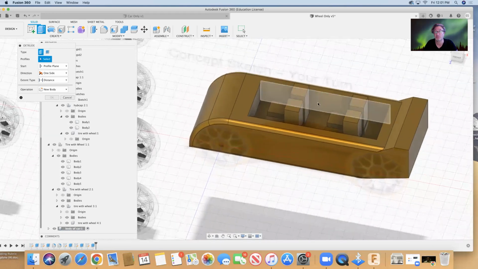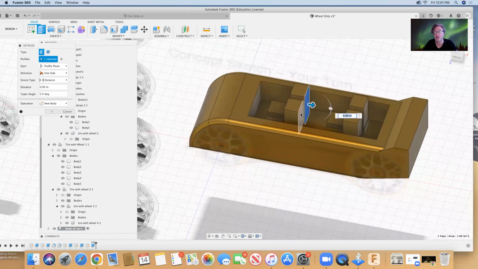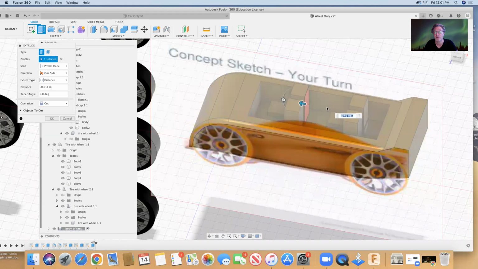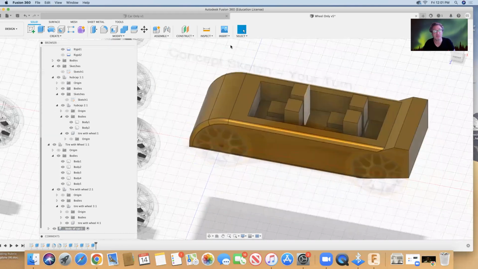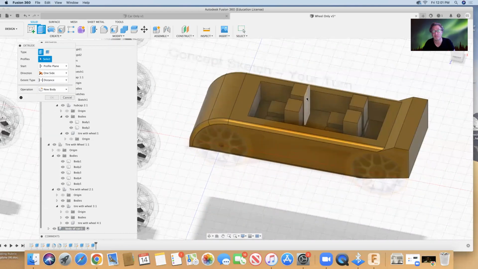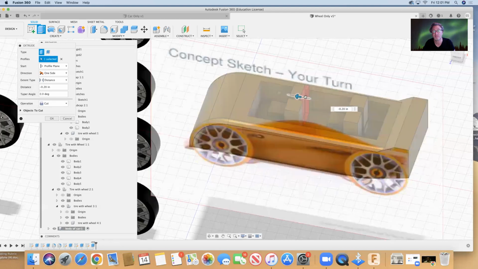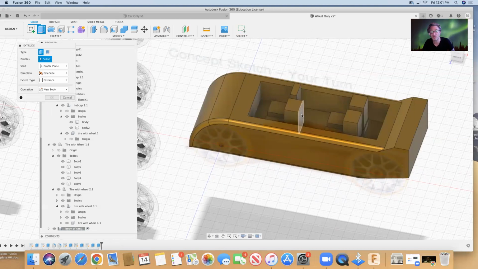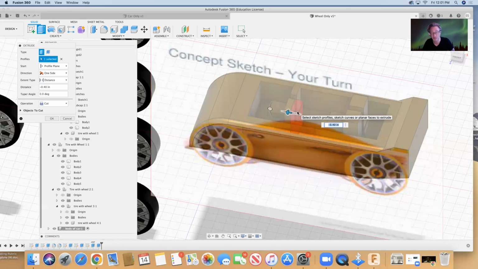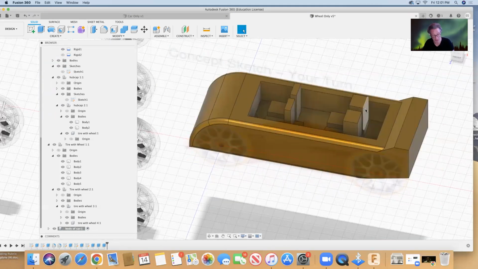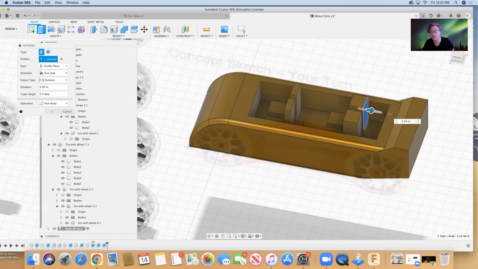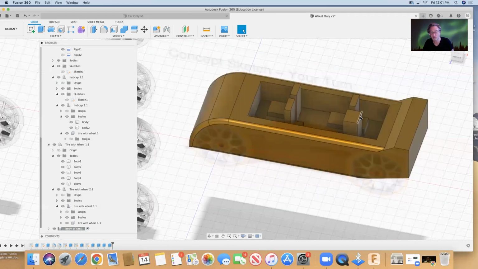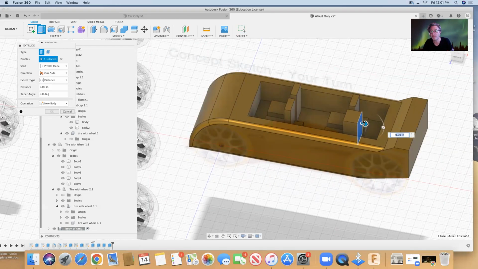So what I'm going to do, I'm going to select the, I'm going to maybe just do that one at a time. I'm going to hit E just for expediency's sake. E, E, oops.